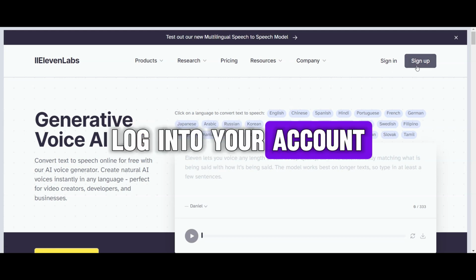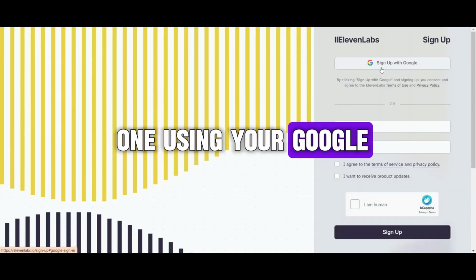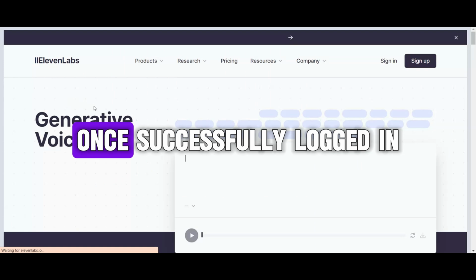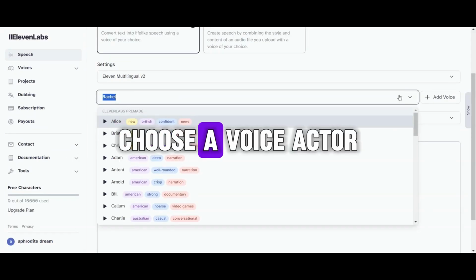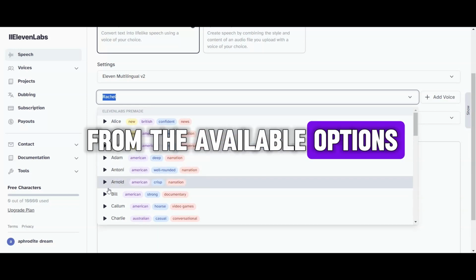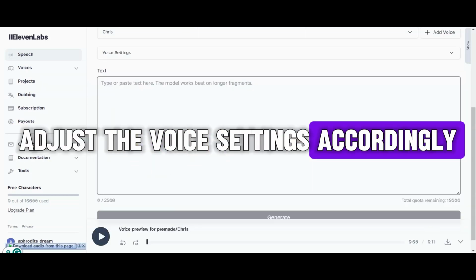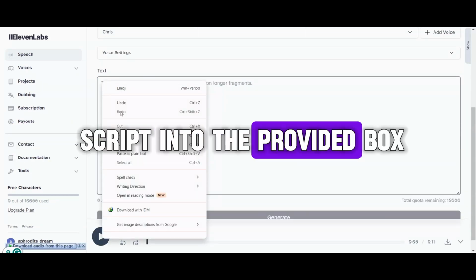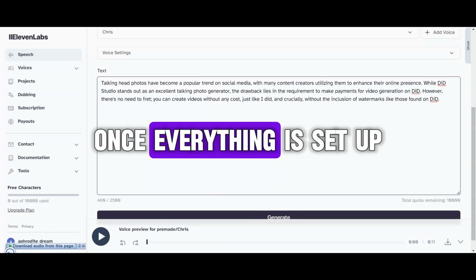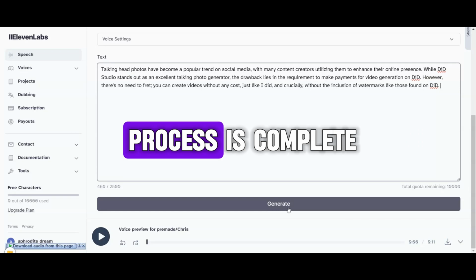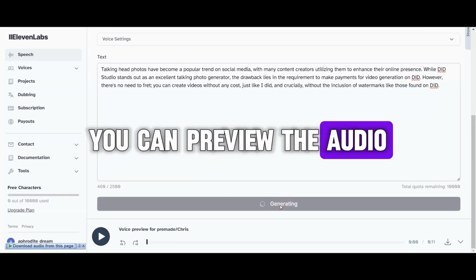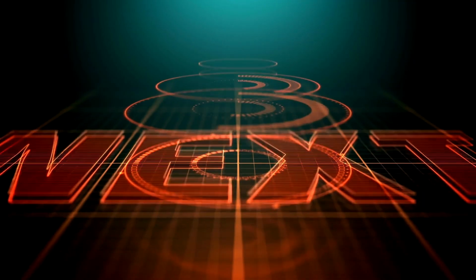Log into your account or create a new one using your Google or email credentials. Once successfully logged in, the interface will appear as shown. Choose a voice actor from the available options, adjust the voice settings accordingly, and then enter the script into the provided box. Once everything is set up, click the Generate button. After the voiceover generation process is complete, you can preview the audio. All right, with our photo and audio clip ready, let's proceed to the next step.